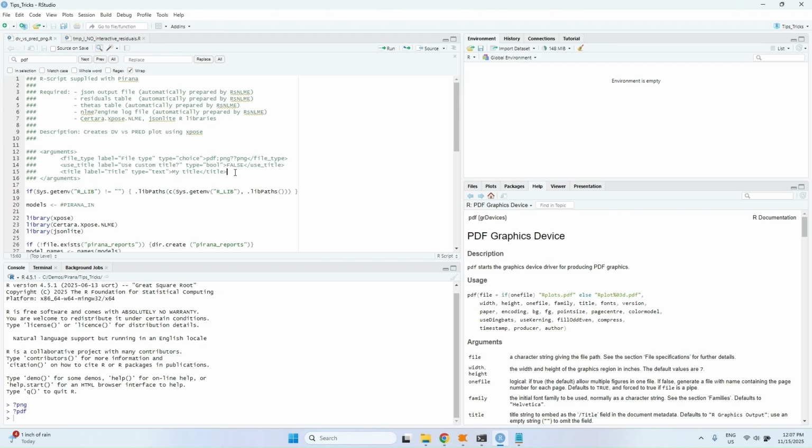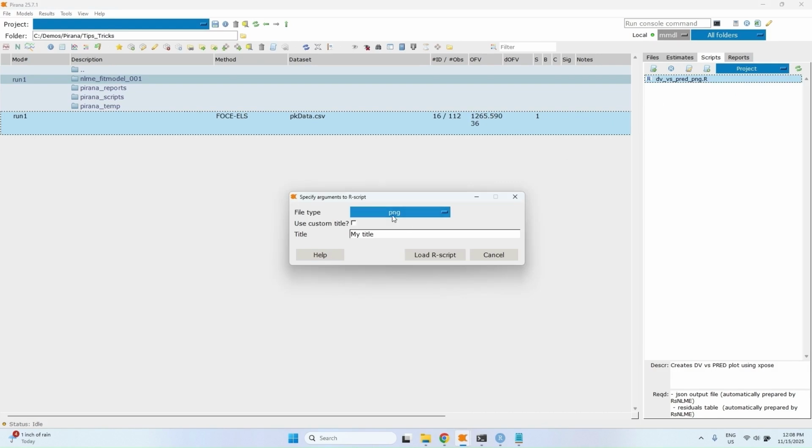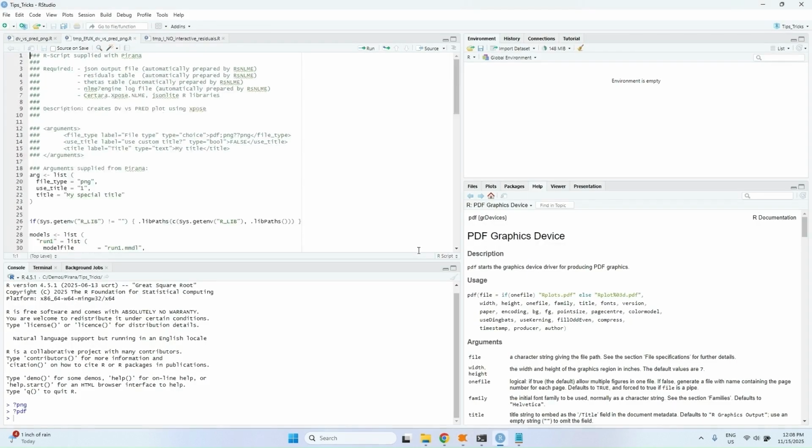All right, now let's go ahead and see what happens if we go back to Pirana and try executing this updated script. Now I'll go ahead and open this script up in RStudio. Remember, this isn't the template script. This is going to be the Pirana transformed template script. And you can see that now we have this dialog, specify arguments to our script. We'll select that PNG for use custom title. Maybe we'll check that. My special title, and load the R script.